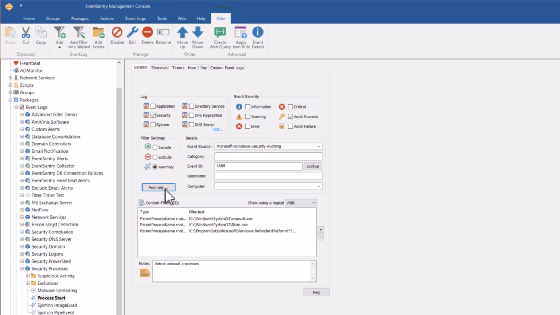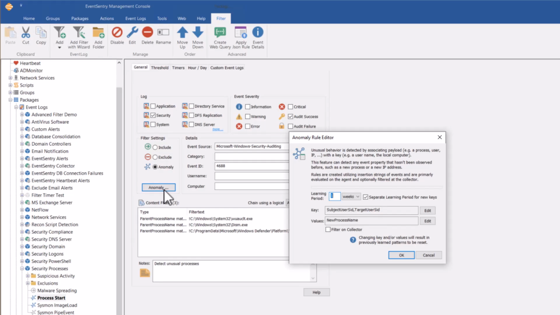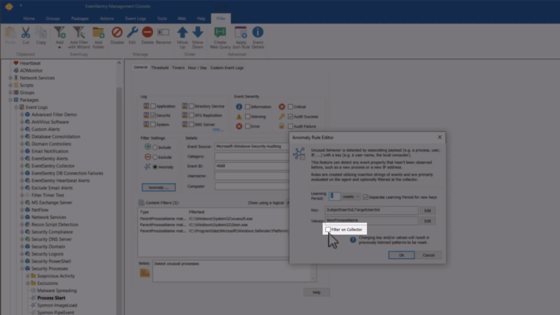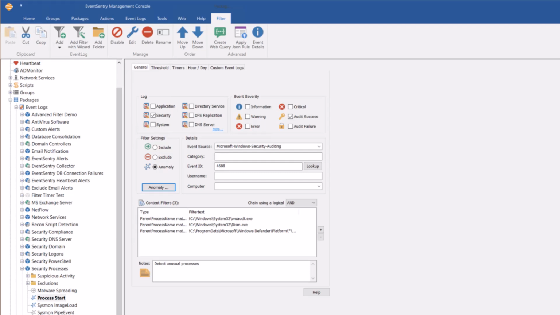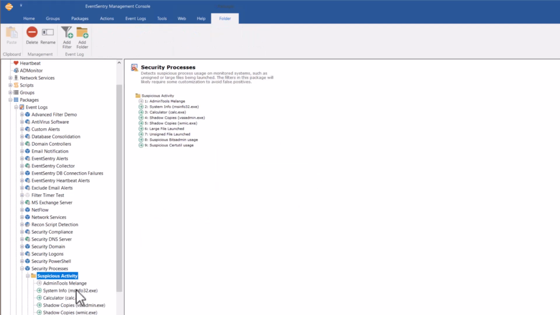And now in 5.2, in the same location here under anomaly, you now have the option to filter on the collector. So if you check that box, then the collector will suppress a second anomaly alert and not mark it as an anomaly. And since we're in an event log filter right here, we also introduced threat scoring. So with threat scoring, you can now assign a potential threat score to any event log activity, such as a process being launched.